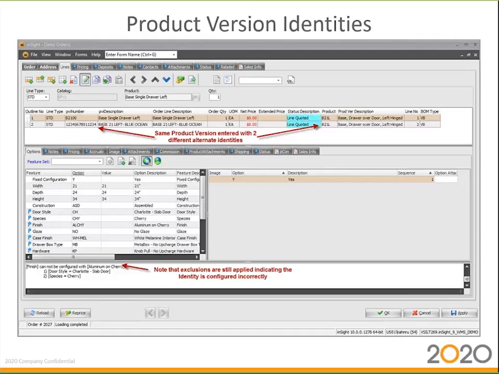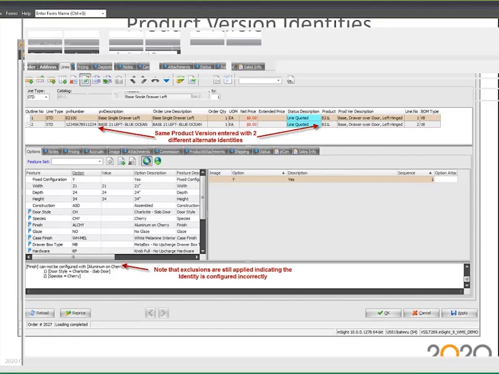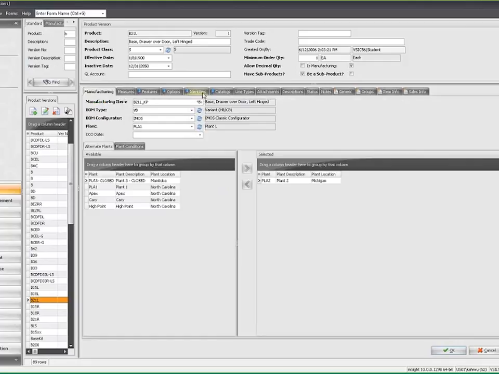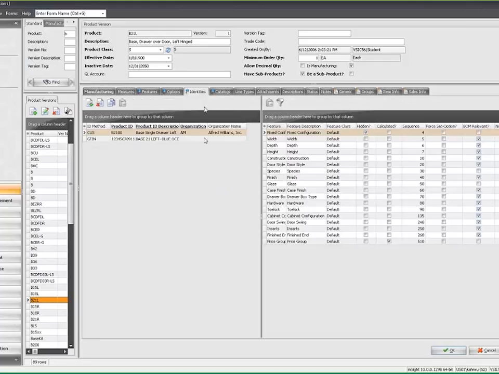So again, I'm just going to switch over to the software here. What this looks like is I'm on the product versions form, and I've just selected one of my product versions. And on product versions, there's a new tab called Identities. So it's like an alias, we call it an identity. I can have any number of alternate identities for this particular product version. There are 4 types supported out of the box, and you can add your own custom types. We call it an identity method.